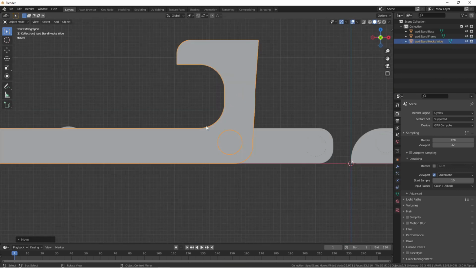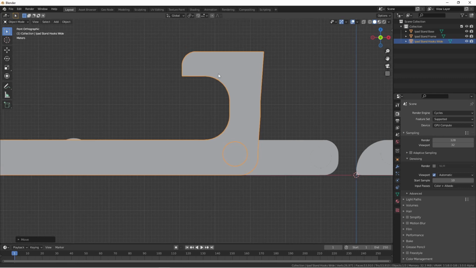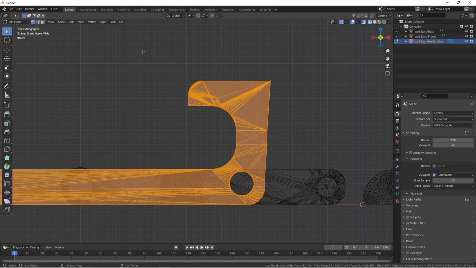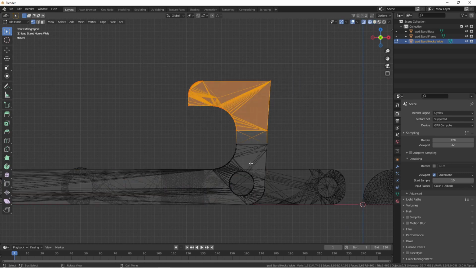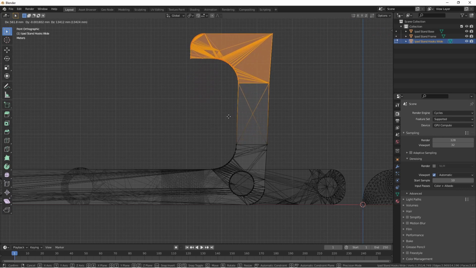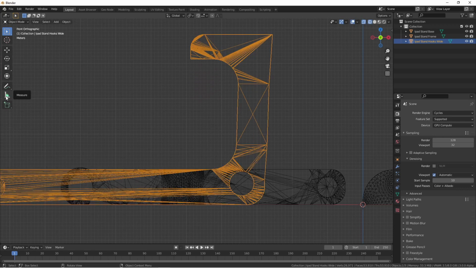The tablet case that I'm trying to fit in here requires 30 millimeters of space in between here and here. So I'm going to edit this model, grab this top half, and pull it up. To check my distance here, I'm going to use my measuring tool and measure from here to here.